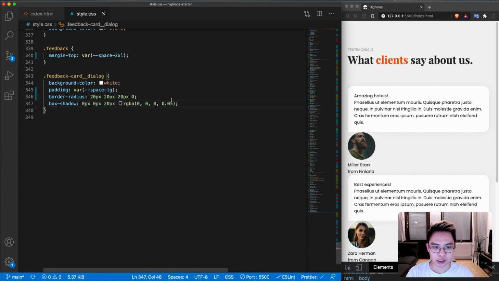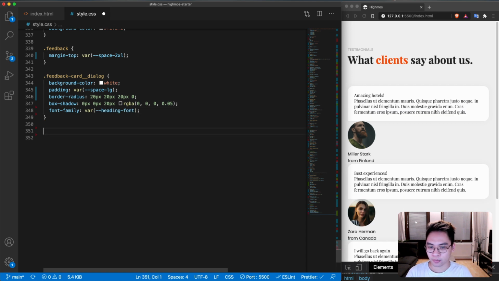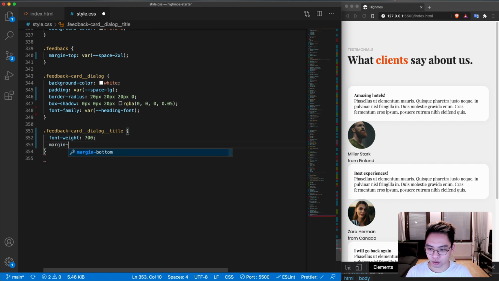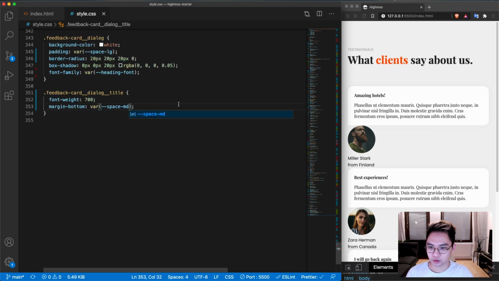Oh, it looks good. And let's also give it a font family of the heading font. Yeah, looks good. And let's select the title by saying feedback card dialog title. The title is going to have a font weight, let's say 700, and let's give it some margin bottom, let's say space medium. Yeah, looks good.